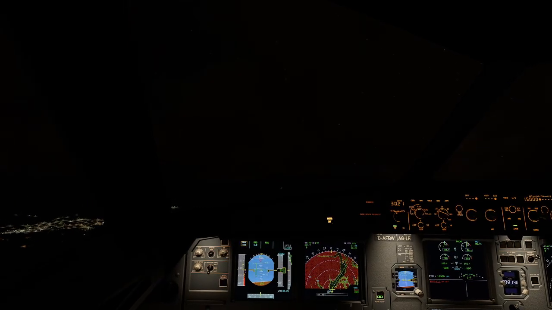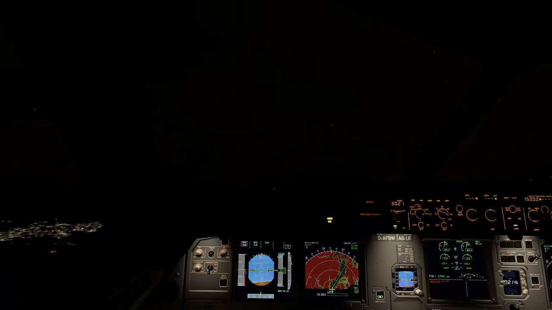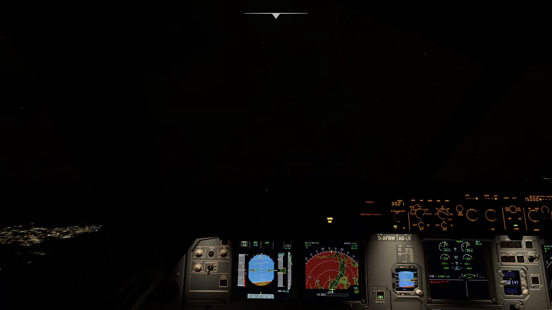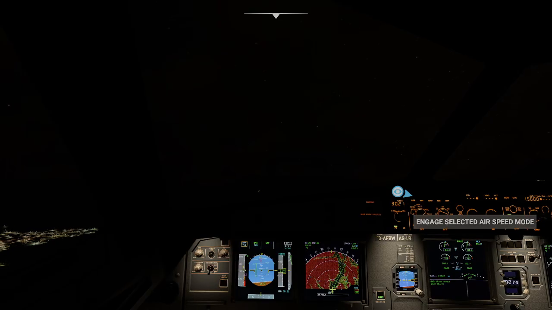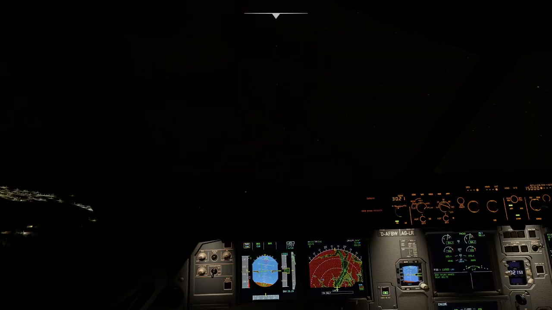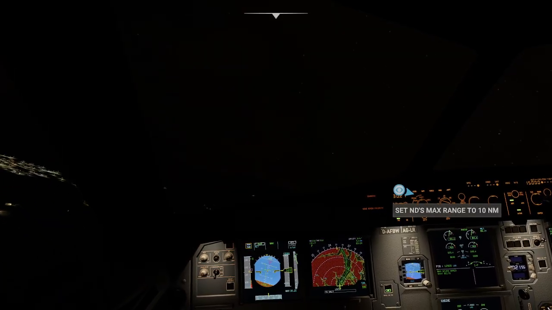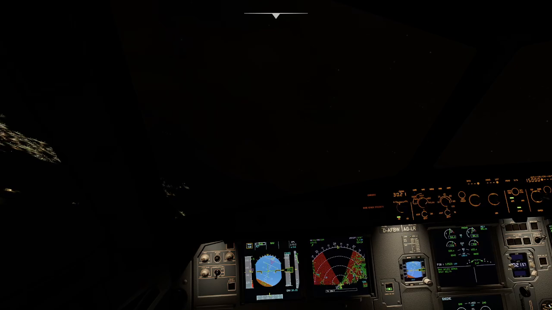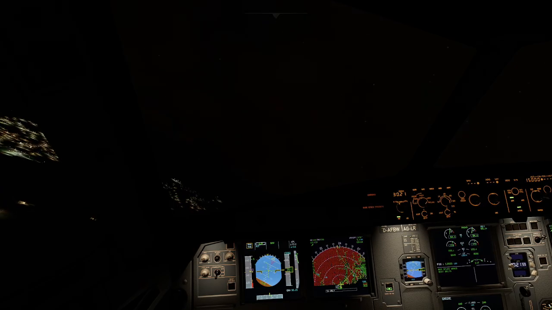52 Charlie 525 Heavy. Goodbye. Vienna Center, 52 Charlie 525 Heavy is at 3,100 feet, climbing 12,000 feet. 52 Charlie 525 Heavy, maybe not. Center altimeter 30.21, radar contact.